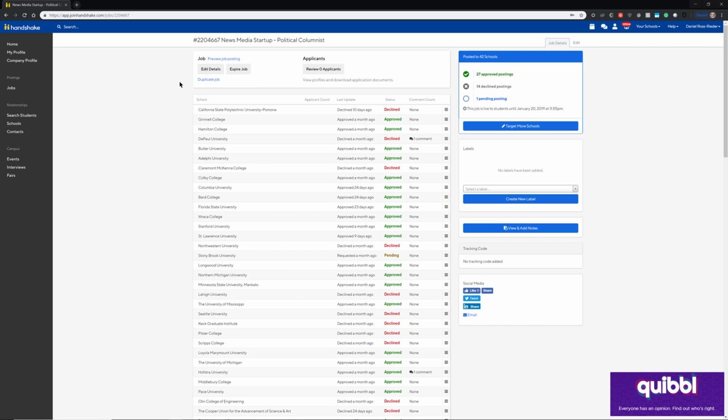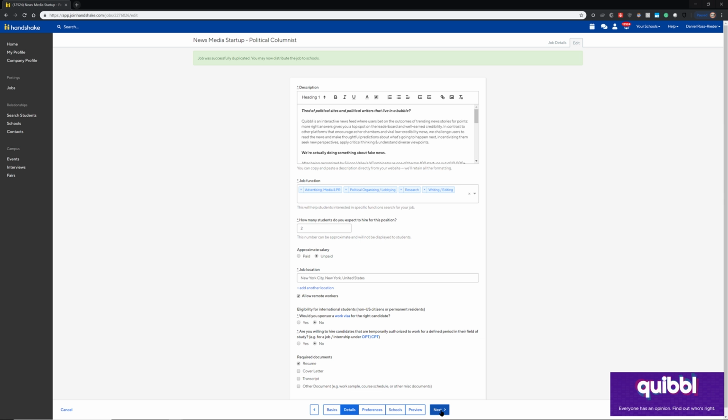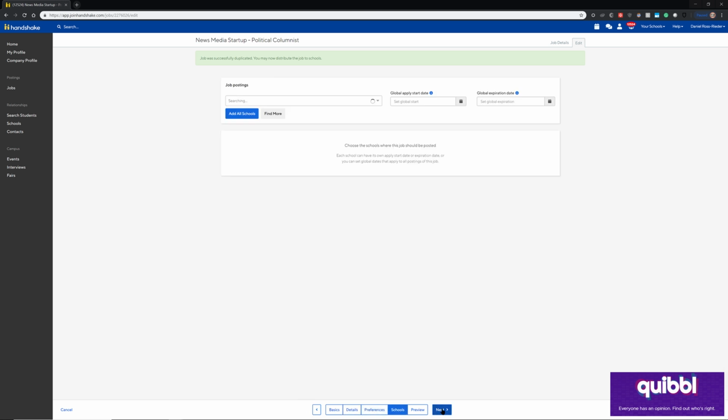There we go. So as you saw before, you can see all the schools that have been selected by you, the ones that have approved and declined your recruiting posts. But we don't really care about that. We care about this duplicate job link, so we're going to click on that. Essentially, you're just going to hit next on everything here. Click through basics, details, preferences, and then stop when you get to schools.